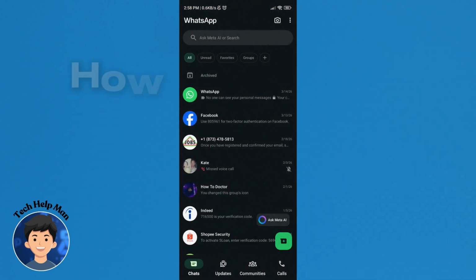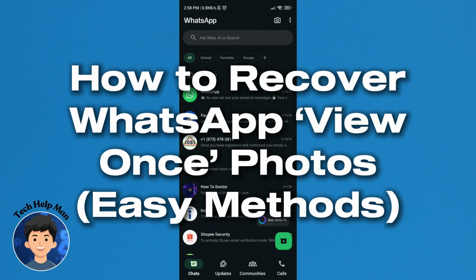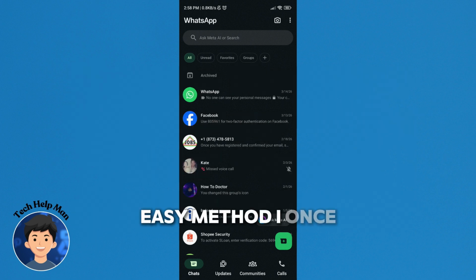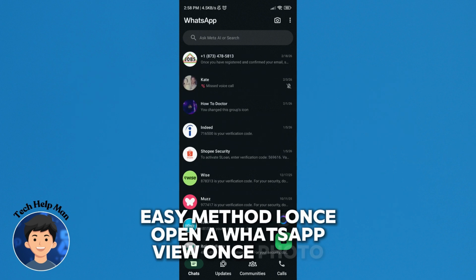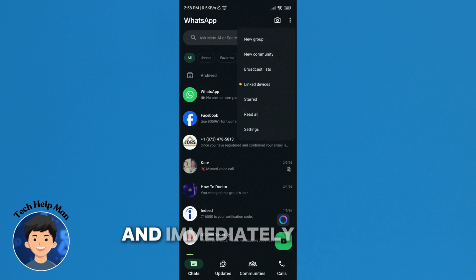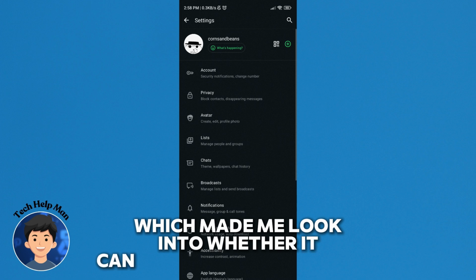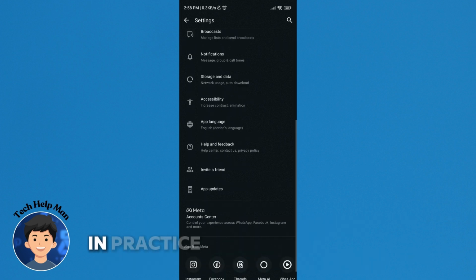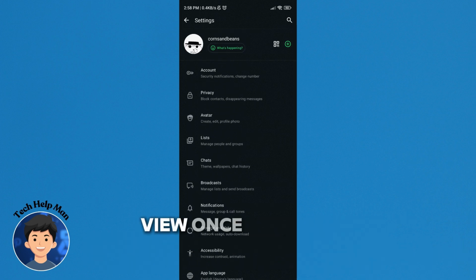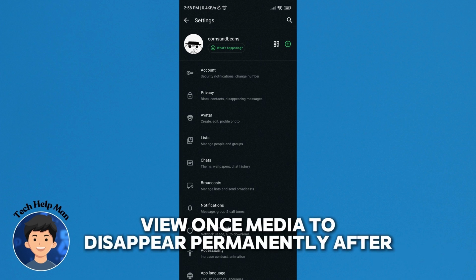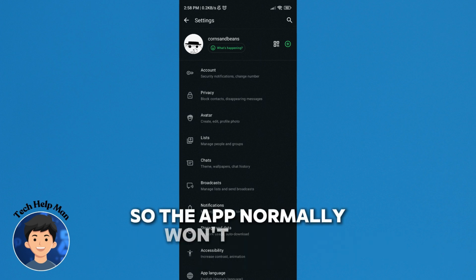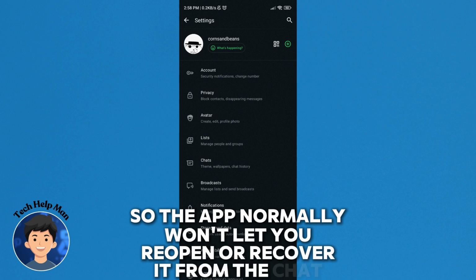Today, let me show you how to recover WhatsApp View Once Photos Easy Method. I once opened a WhatsApp View Once photo too quickly and immediately wished I could see it again, which made me look into whether it can actually be recovered. In practice, WhatsApp designs View Once media to disappear permanently after it's open, so the app normally won't let you reopen or recover it from the chat.